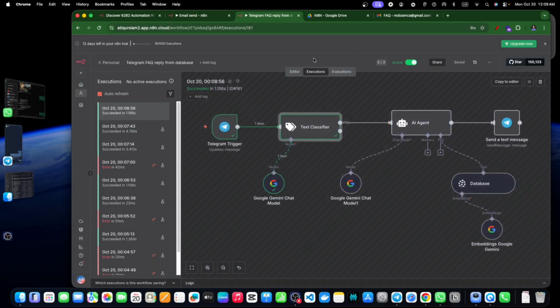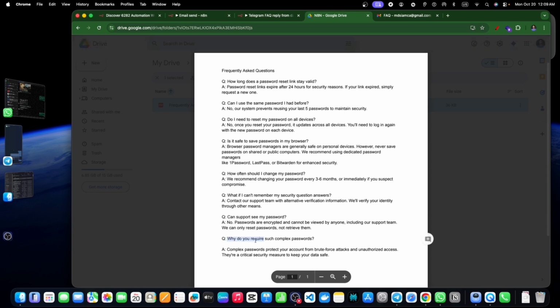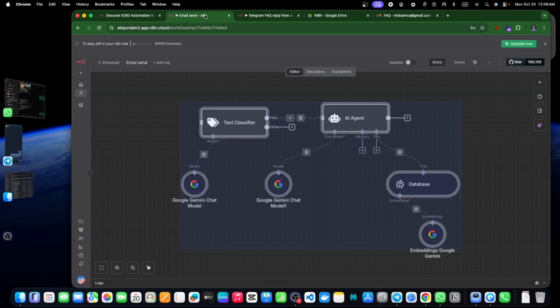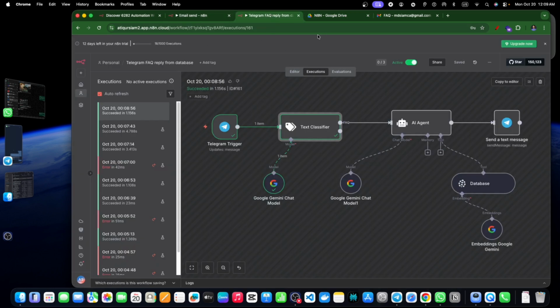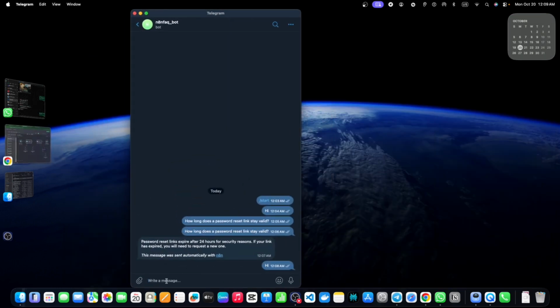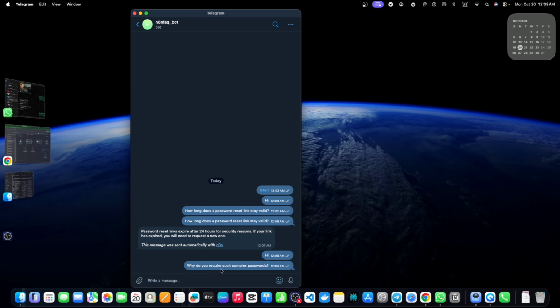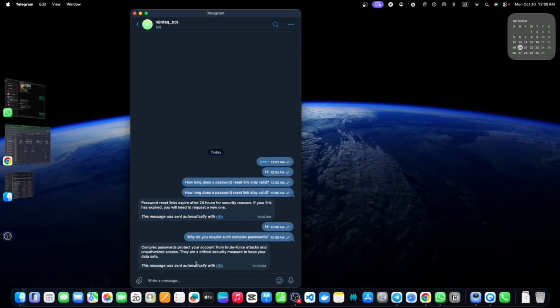So at this moment I'm going to add a question here. Why do you require such a complex password? So this is an FAQ related question. I'm going to ask him the same question that is in our vector store. Why do you require such a complex password? It will give me the reply, I think. Yeah, complex passwords protect your account from brute force attacks and unauthorized access.